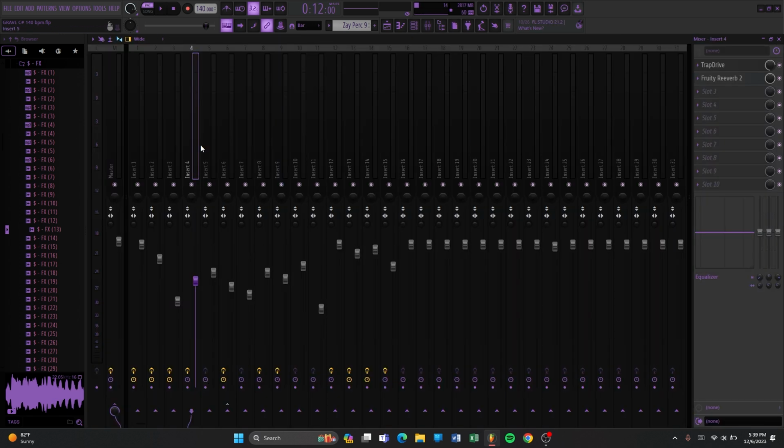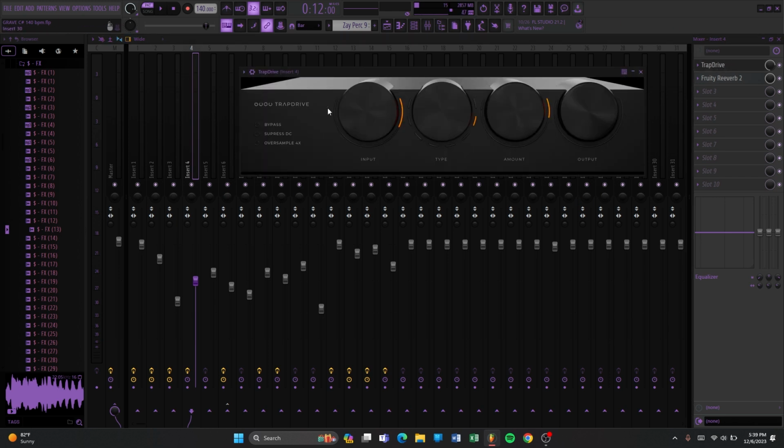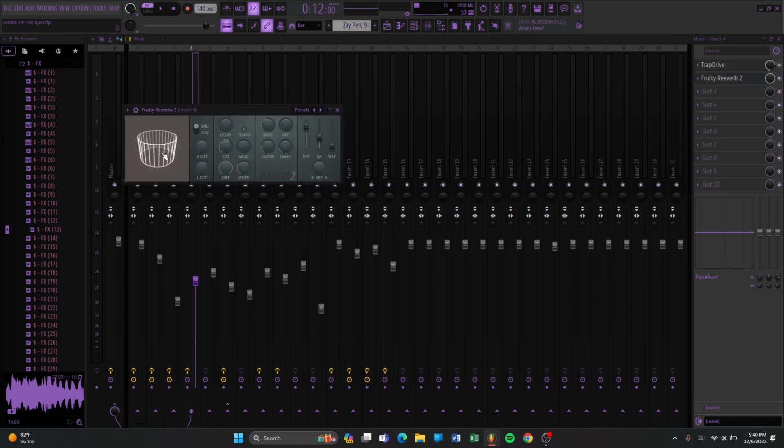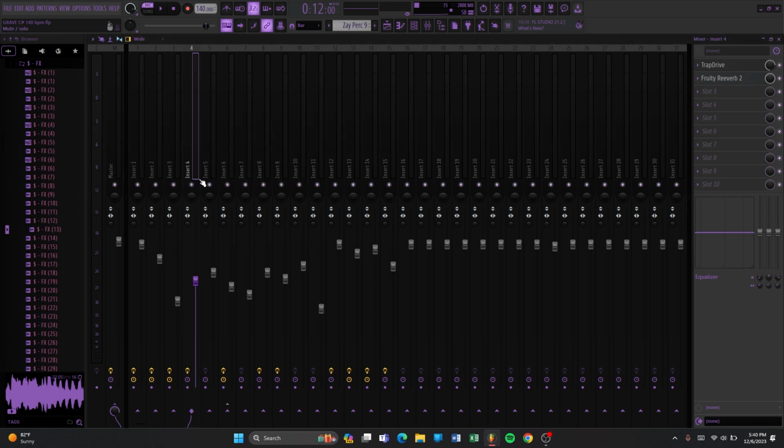Alright, and then for the effects on the drums here, I first have this Trap Drive, which actually is an 808 distortion plugin, but I thought it would be good on the snare here. And then I also put just a Fruity Reverb, one of my favorite reverb plugins, and it's stock, which is the best. I did not put any effects on the hi-hats.